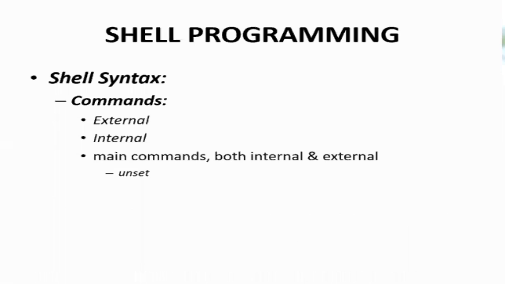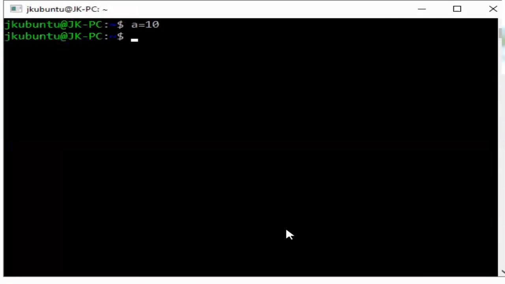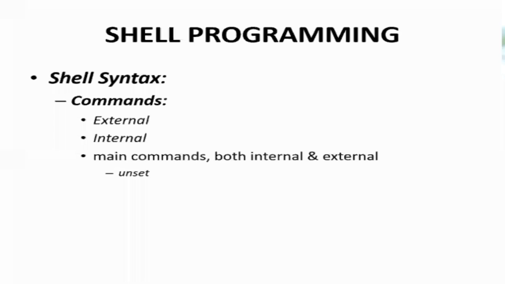Then the unset command. With the help of this unset command, we can remove variables or functions from the environment. For example, I have initialized a equals 10. Then when I echo $a, it shows the value of a. Now when I unset a and echo $a, it will not show any value because the variable is removed from the environment. That is the use of the unset command.